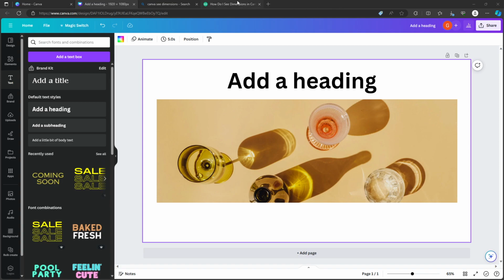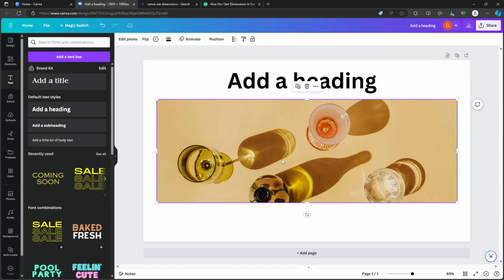Hello, in this video I'm gonna show you how to check the dimensions of elements and the project itself on Canva. So first of all, let's start with an image.